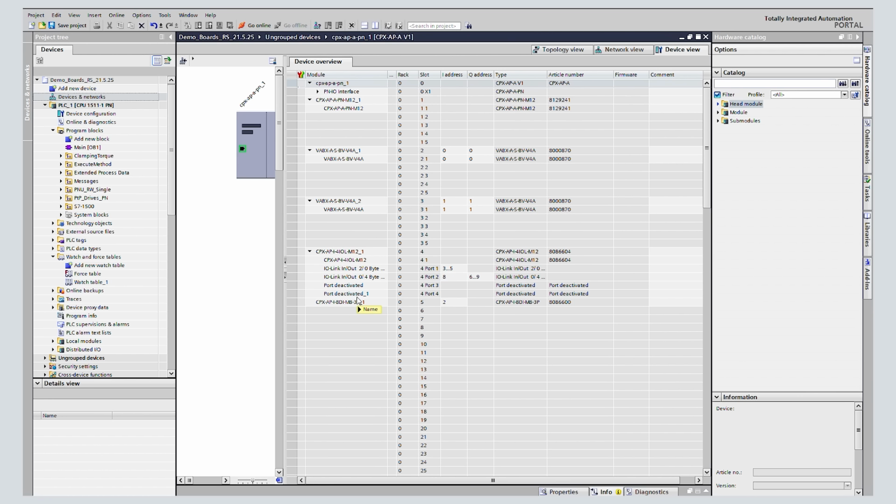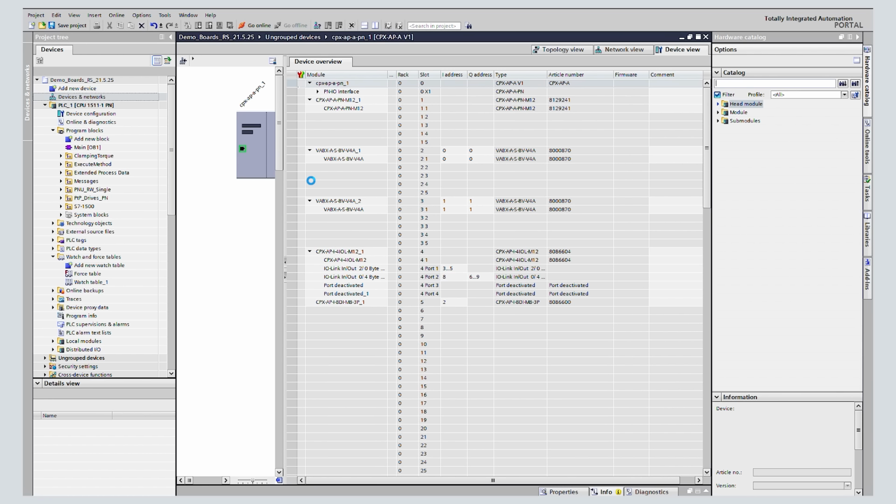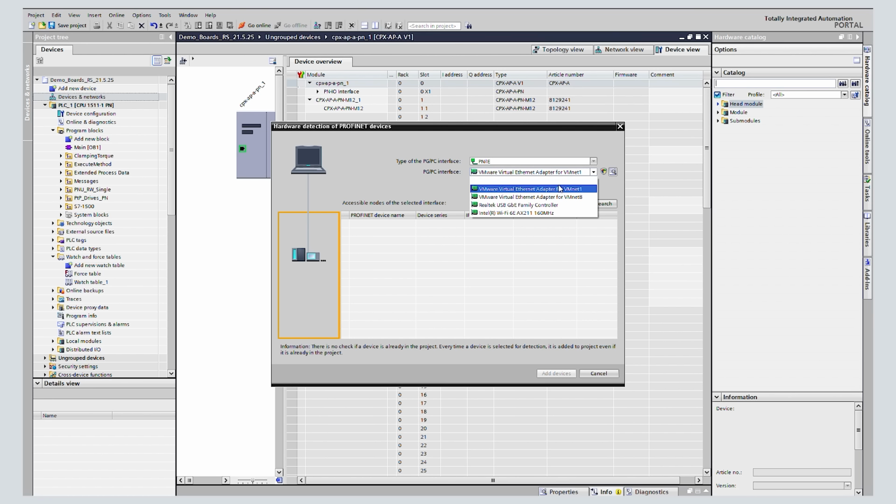You can scan the network to import these devices, and that's done through the online tab, hardware detection, Profinet devices from the network. This goes and scans the Profinet network and can find those devices on the system. So if we do a search, just searching on the Profinet network, looking for any Profinet devices that are connected, it's found this device here, so again this would be imported into the system.